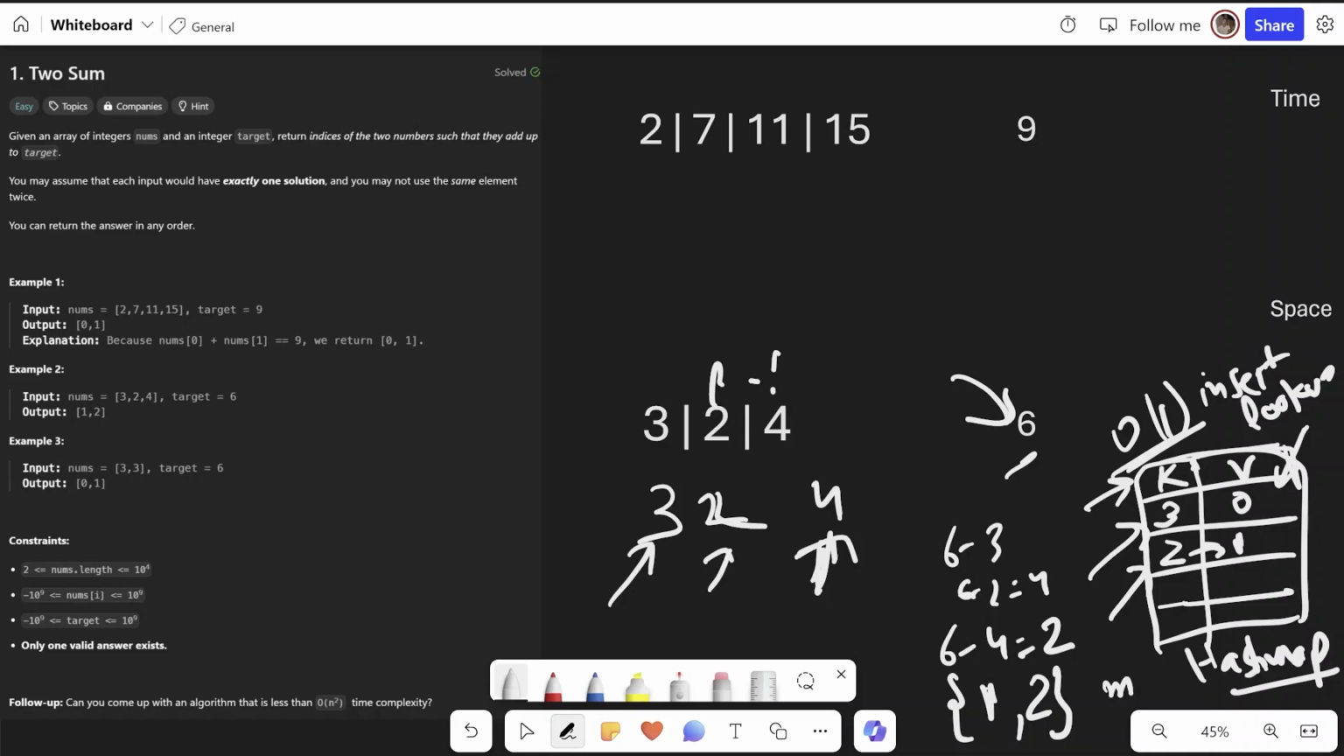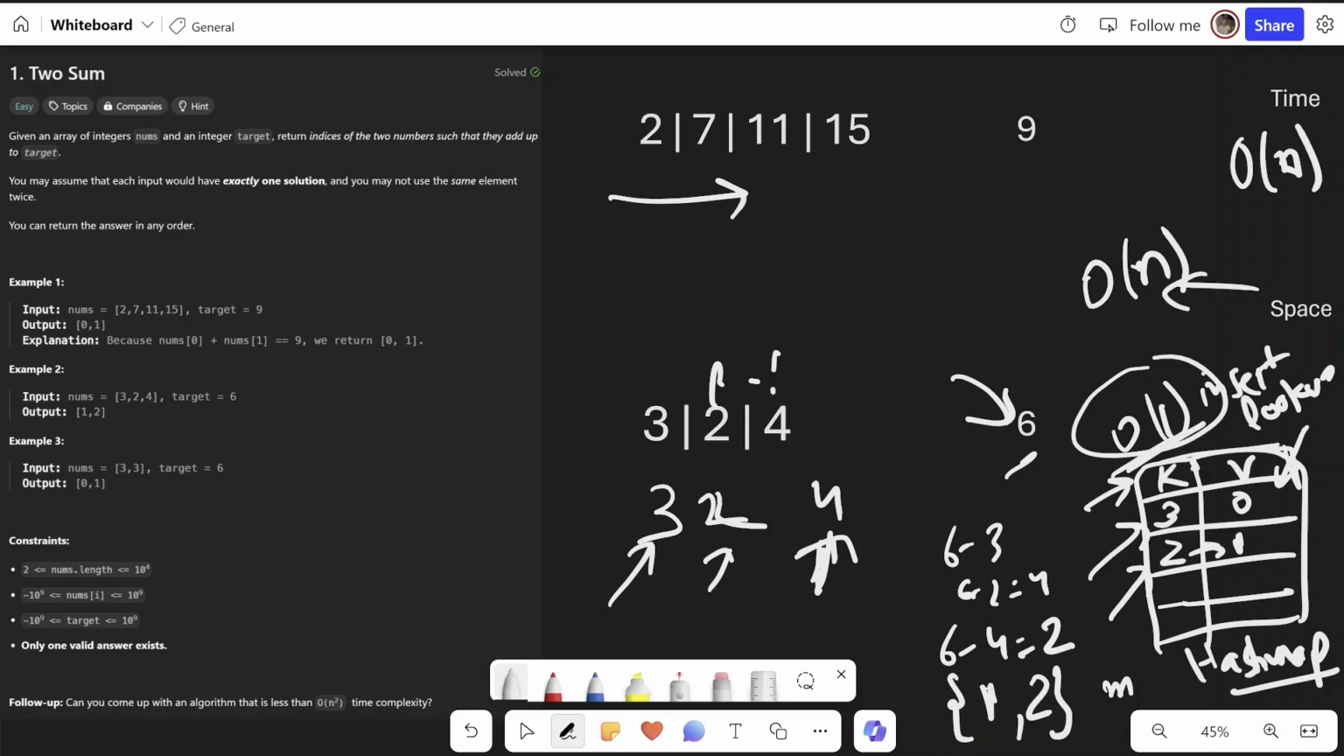So the time complexity of this approach would be O of n, as we are moving over the array and doing only insertion and queries, which is O of 1 time on average. Okay, so that is why it will be O of n, and the space complexity would be O of n, as we are storing at max n numbers in the hash map. Okay, now let's code this out.